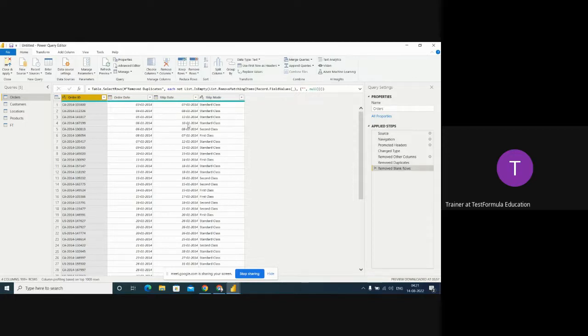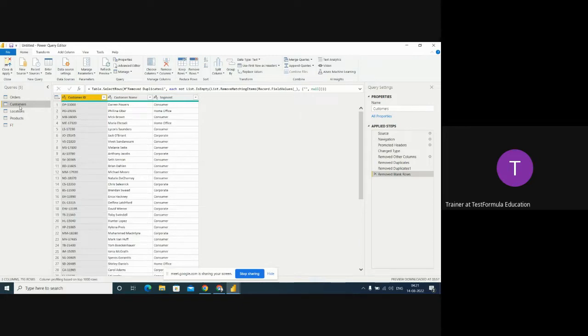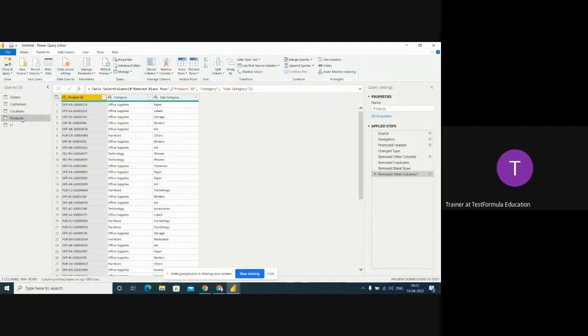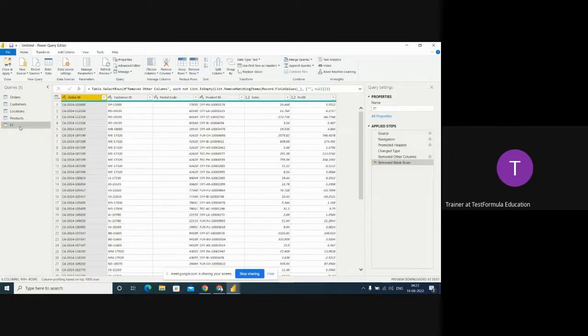Now show me your customer table here only. Click on the customer table. So you have customer ID, name and segment. You have removed the duplicates also, and you have removed blanks also. Go to location. You have postal code, country, this and this, removed other columns, reordered columns, removed duplicates. Fair enough. Go to products. Product ID, category, subcategory, fair enough. Go to the FT table. Order ID, customer ID, postal code, product ID, and removed blanks. Fair enough. Go click on close and apply.